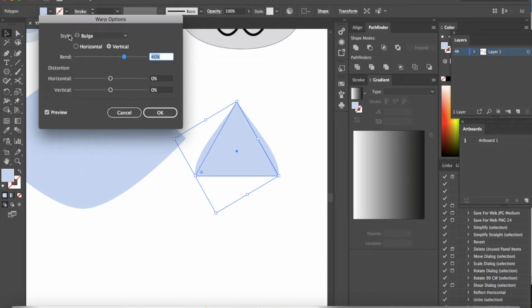We need to make sure that the style is selected to bulge, and our little dot is clicked in the vertical section right here, which was already clicked for me. Also making sure we have preview on, because when we don't have preview on, we can't see our adjustments. So when you come into this little section here, it'll probably look something like this. What you want to do is change this vertical bend to 40%. And then it should come up showing you this more bulge shape.